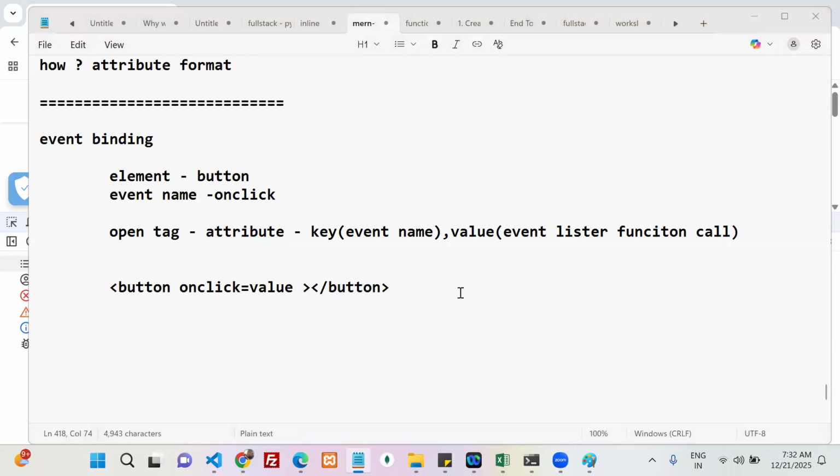What does this event listener function call mean? Whenever you click on the button, I want to perform some operations. For that, I want to write some code. You can write the code related to some functionality within functions only, so that this is always a function.